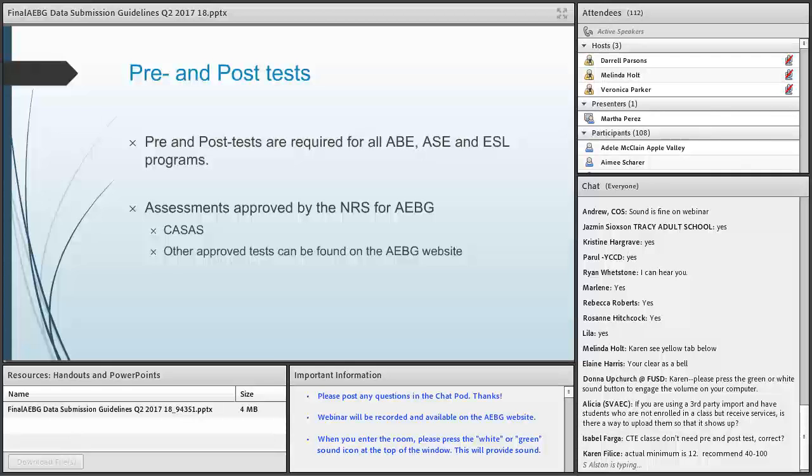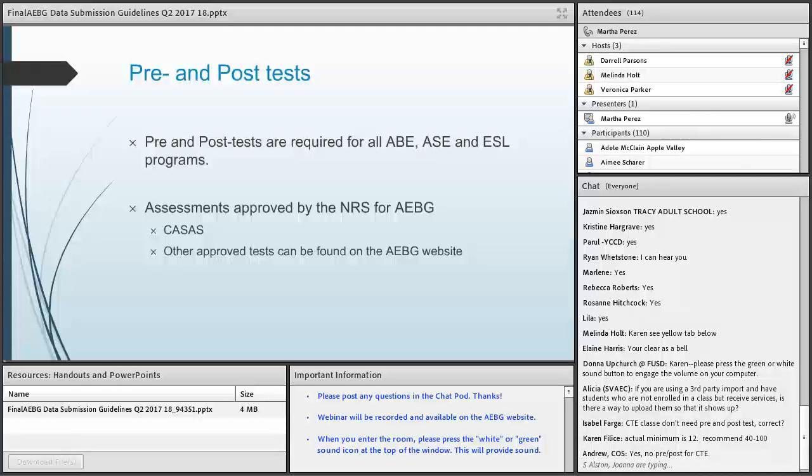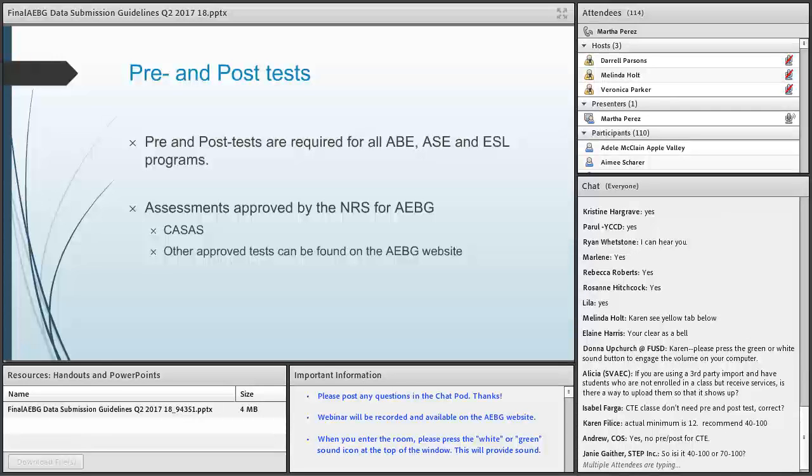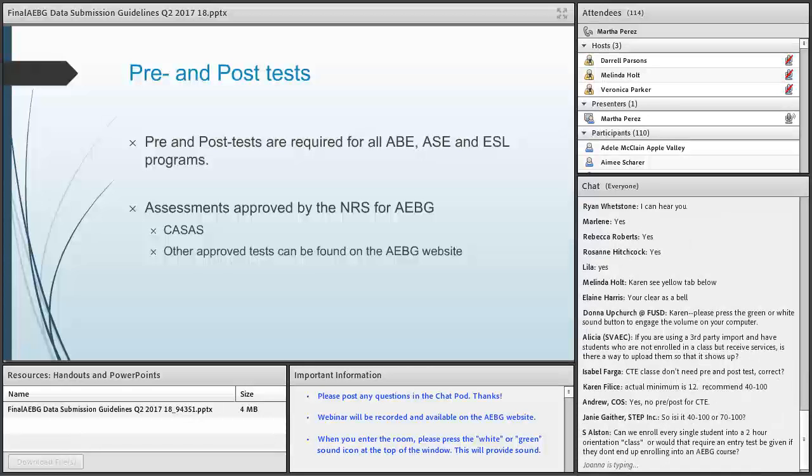We recommend 70 to 100 hours for getting the best gains on those students. So I see another question. Actual minimum is 12. Recommended is from 70 to 100. So after spending 12 hours of instruction on a class, you can make an update on a student, but it's not recommended to post-test them. Okay? Is that clear?